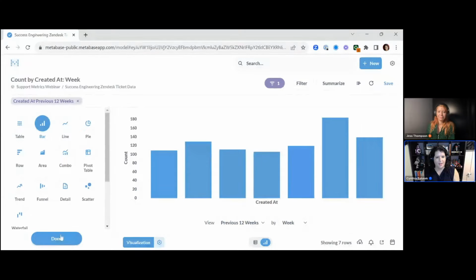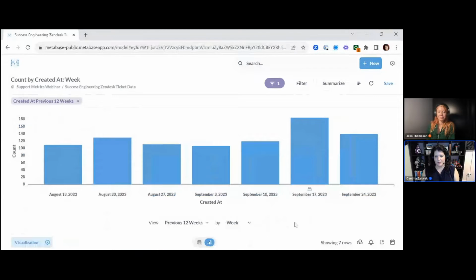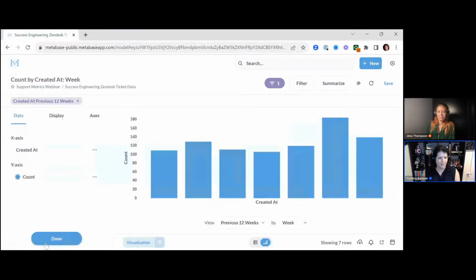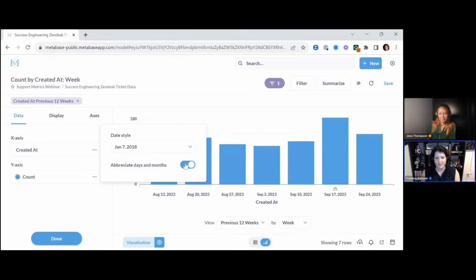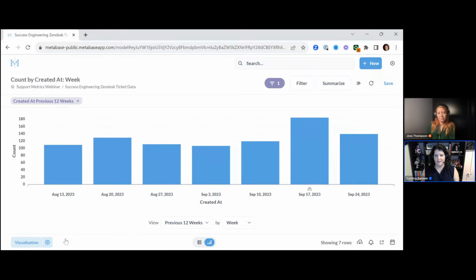Awesome. Okay, let me close this, take a look. Okay, looks pretty good. I don't like the dates being so long, so I'm going to modify this too. So let me take this created at, and I'm going to abbreviate dates and months, and we're looking good.